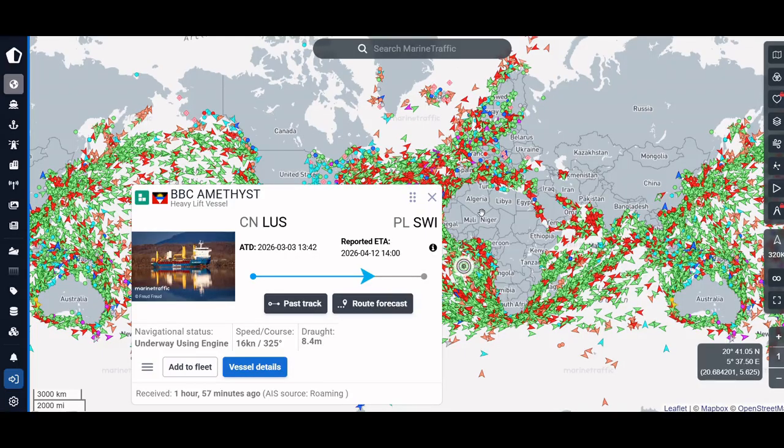As you know, open source intelligence doesn't mean that the information and the sources are free. It means that they are not classified. And therefore, a paid platform could also be useful for you. MarineTraffic is one of these tools.